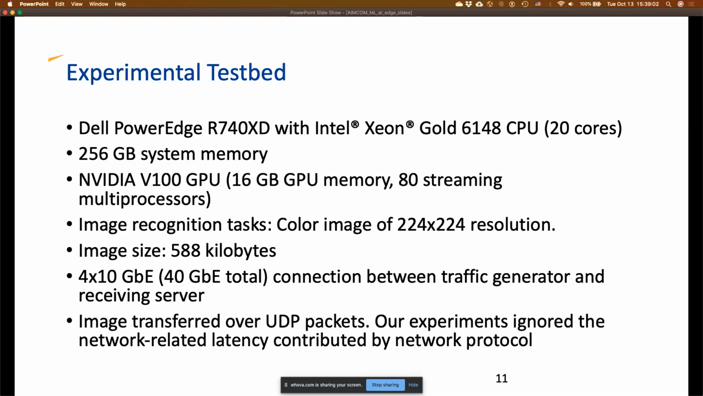We have experimented with the image recognition task. We have used a color image of 224 by 224 resolution. We chose this resolution because it is the resolution of choice by many researchers for training image recognition models, and you can easily get a pre-trained model suitable for this resolution everywhere. The image size comes out to be 588 kilobytes for each image.